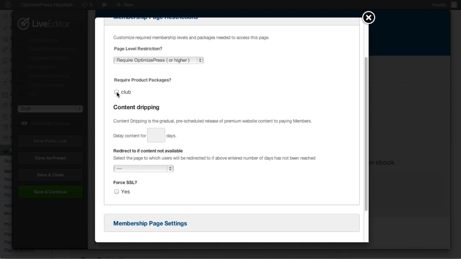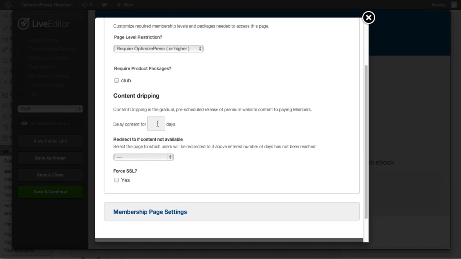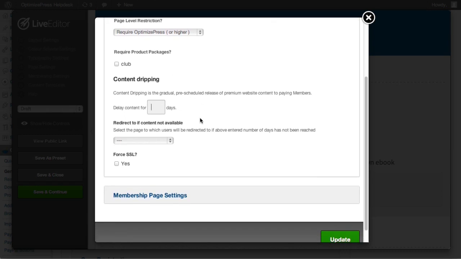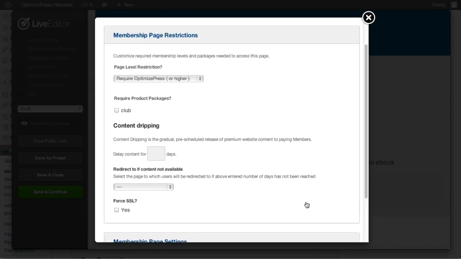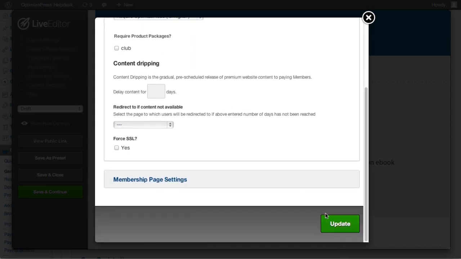I can also tick any packages that I want this page to require. So I can tick the club package, or I can leave that unchecked for now. I can also drip this page, so I can specify that this page will become available for members after a number of days. Obviously, you would never want to do this with your membership homepage, but you may want to do this with other content within your membership. And when you specify a drip, you can also specify the page to be redirected to if this content is not yet available. So once you've done that, I've just protected this with the OptimizePress level.